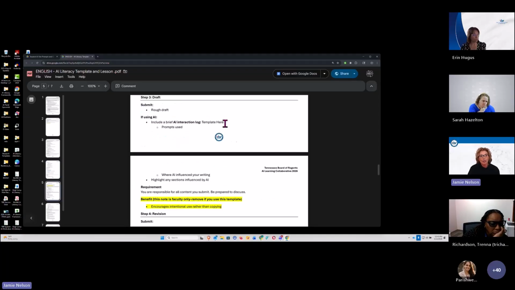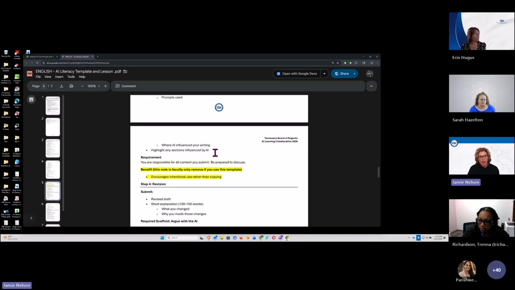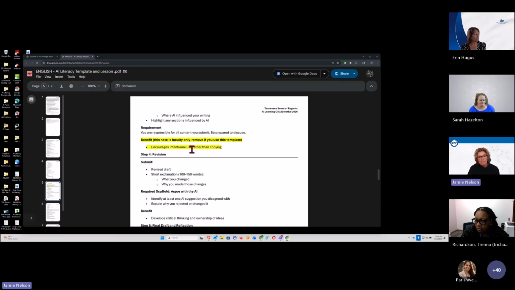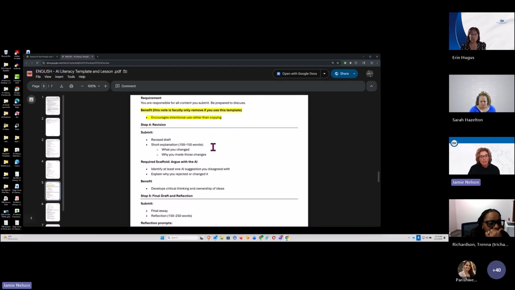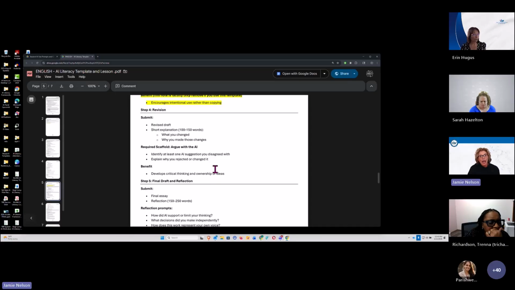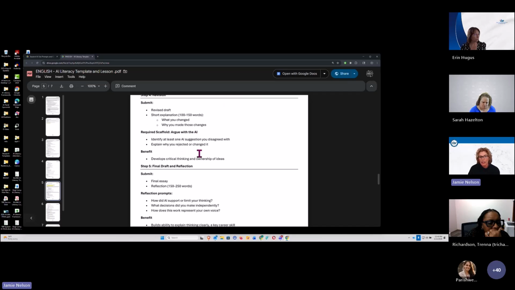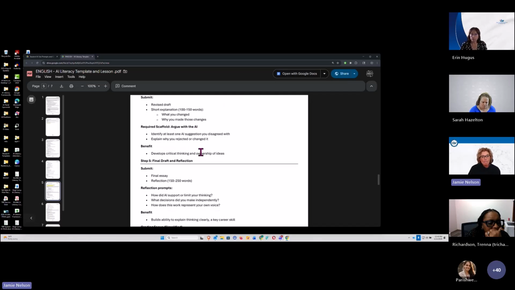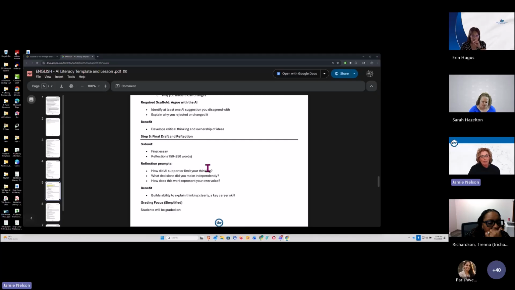Come on down. Next, they're going to do their draft. And so I reference here the interaction log. There's some bits of tips that I have plugged into here. So you'll see those. It just says remove it once you start to use it. Revision. So they're going to go here, argue with the AI. That's a really fun thing for students to be able to do to understand the outputs. And then the final draft and reflection.